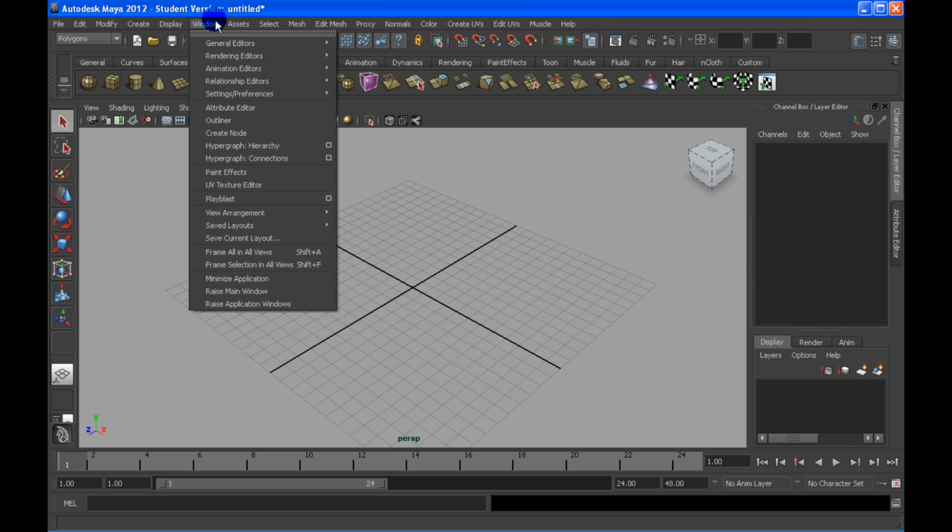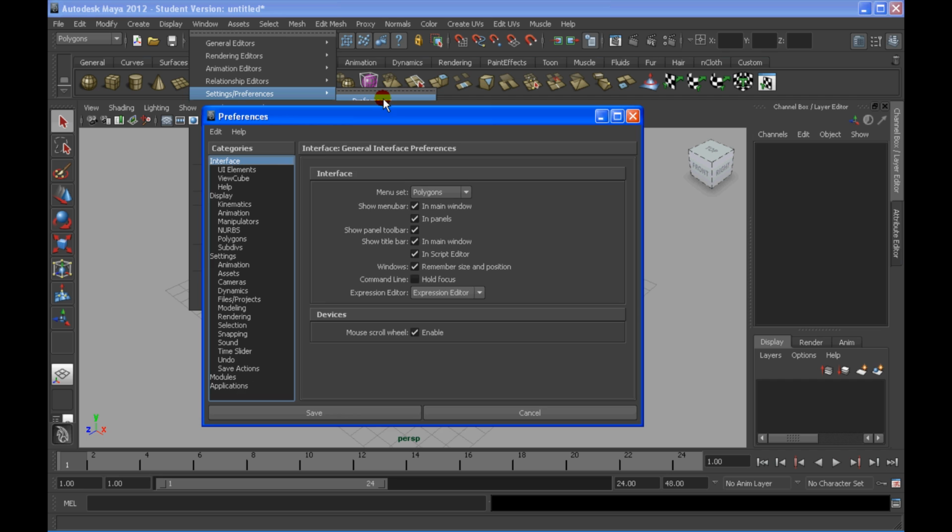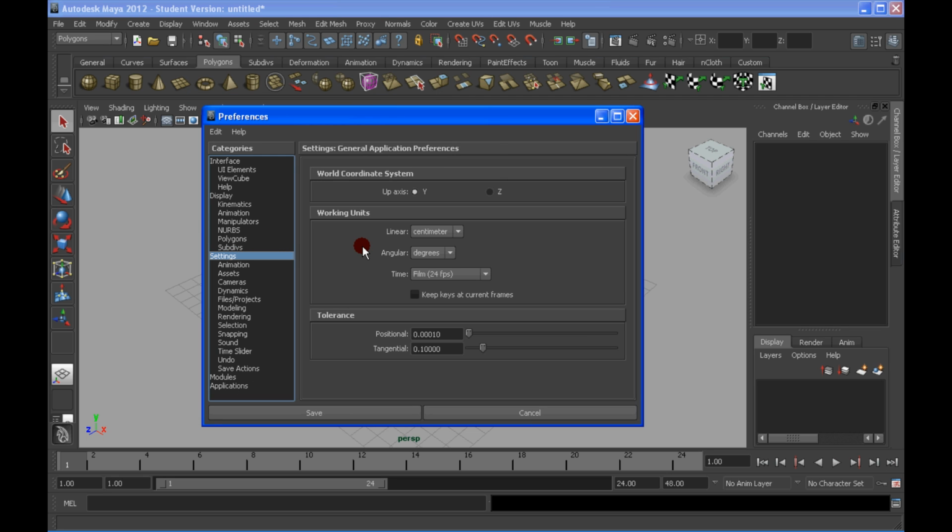So the first thing we need to do is go to Windows, Settings, Preferences, and go to settings, and under settings we need to change the units to inches. We need to work in inches since we're in the United States.